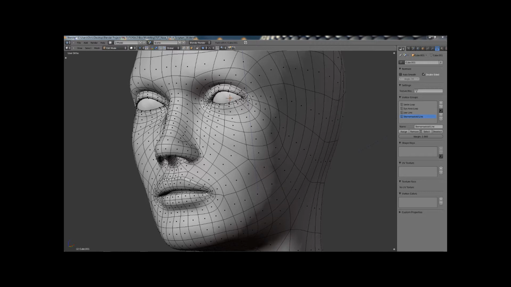And there's one important thing to understand about muscles: they do not push. Muscles pull. Now, that information translated into our topology will mean that we should be thinking in loops and lines.